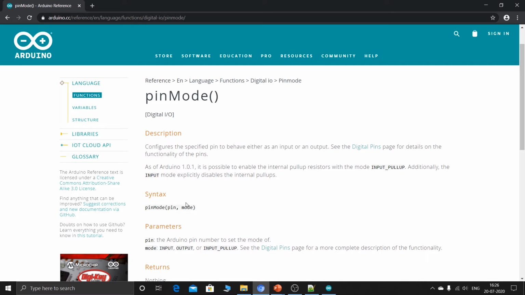It is very important. Suppose I'm connecting an LED to pin number 3. I have to define what that device or peripheral is. An LED is basically an output device, where we can turn it on or off. That is an output, and I'm not going to read any data from that LED. So I'm just going to write pinMode, into brackets 3 comma OUTPUT.